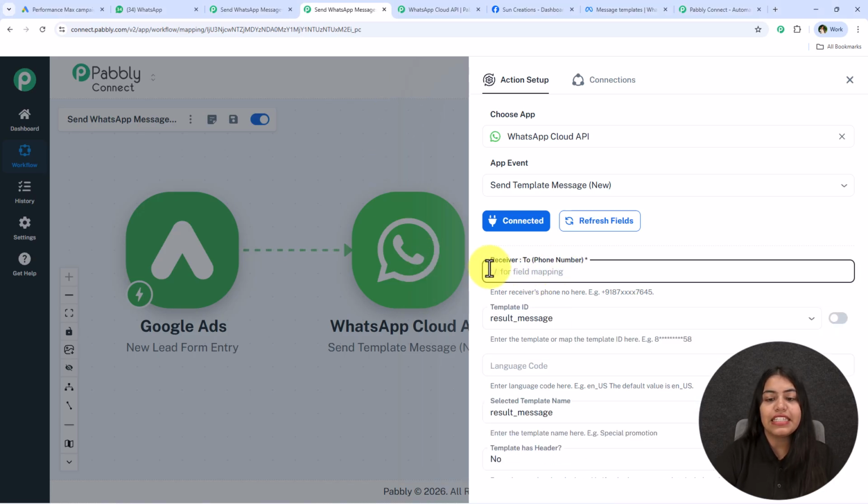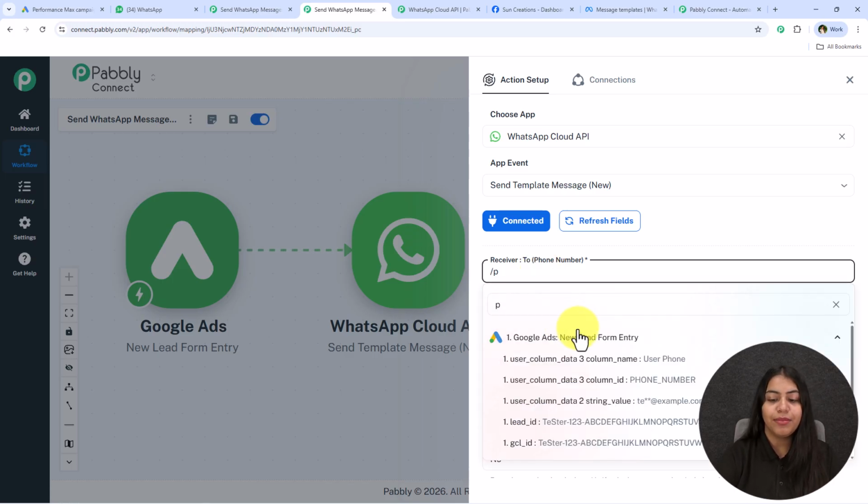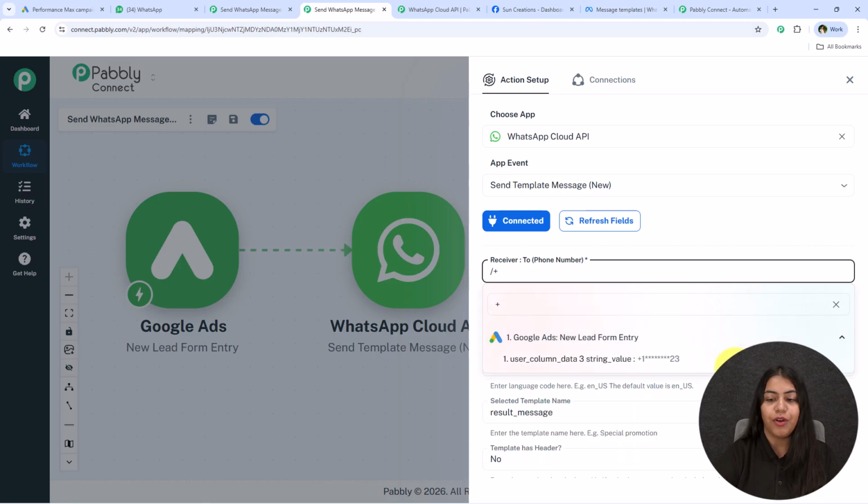Now we have to enter the receiver's phone number. Alright, so let's enter the phone number of a lead, but we are not going to enter it manually by tapping it like this, but instead we have to map it. So you must be wondering what is mapping. So mapping is a method by Pabbly which means inserting the data from the previous step.